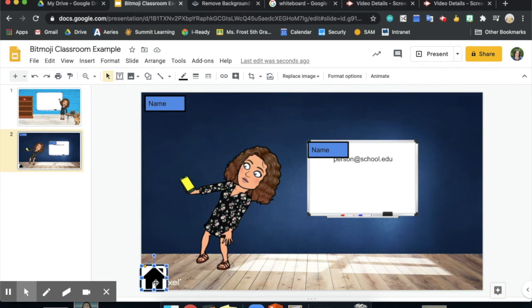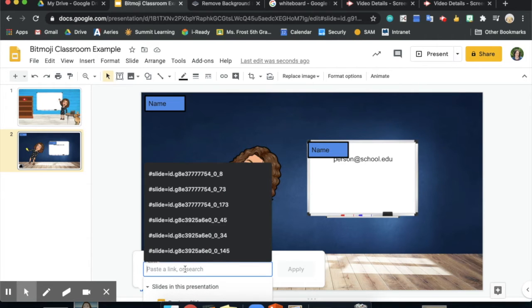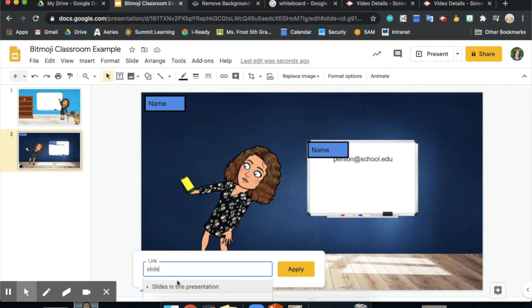So when you want to link your home button back to your home page, you're going to press Command K, and you're going to notice that you can barely see anything down here. So what I always do is I just type something into here because it adds this little thing at the bottom where it searches for that word, and then you can scroll down and find that you want to link it to the first slide.